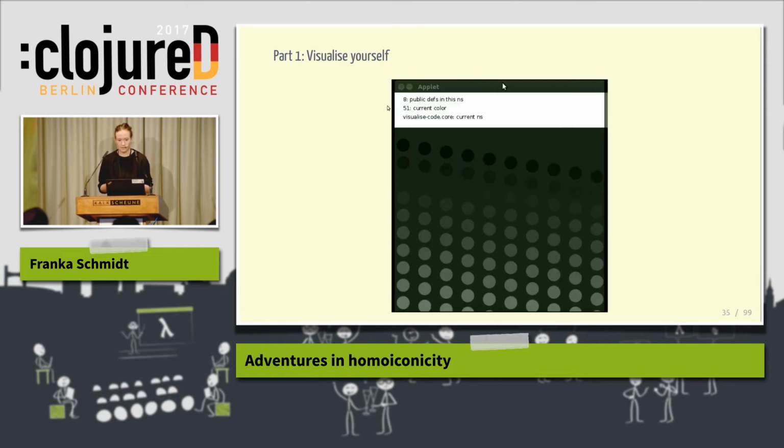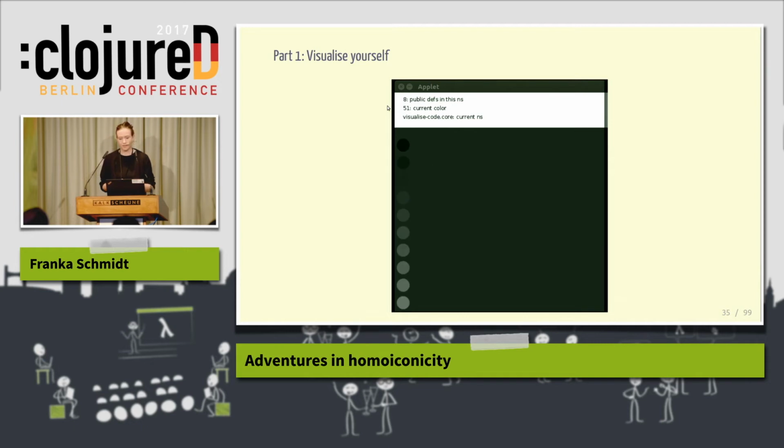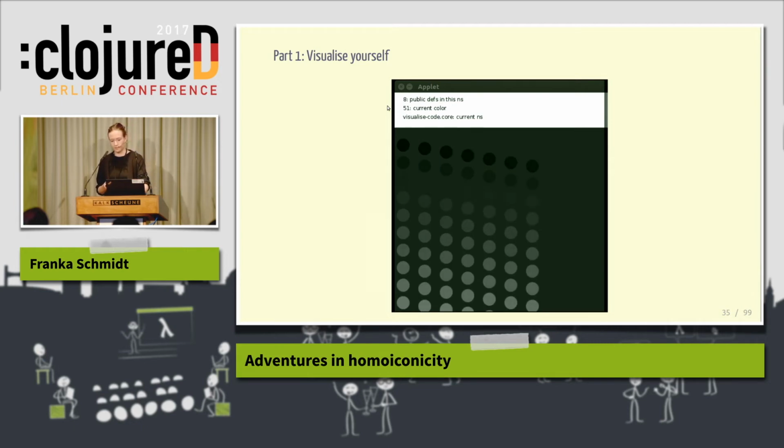So if you see here, let's go back to this project. At the top, we have this little status bar, and it tells us some things about what's happening. We currently have 8 public definitions in this namespace. 51 is the current color, so it's between 0 and 255 because it's a black and white thingy. And visualize code.core is the current namespace.